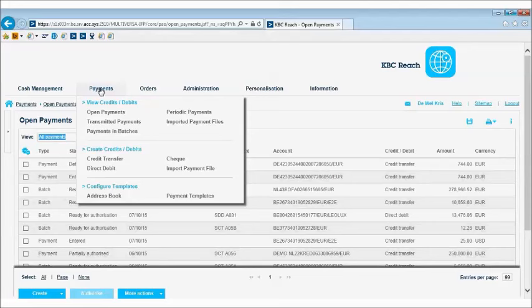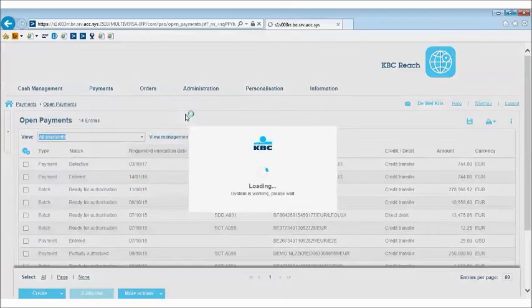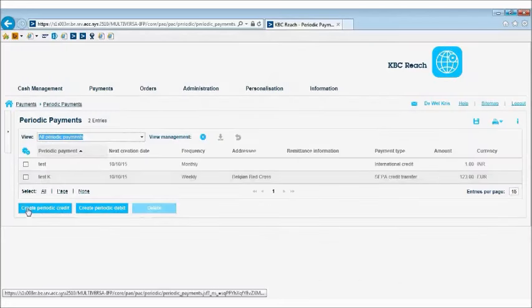Periodic payments. During the previous demo of the branches meeting, there was a question if it was possible to create periodic payments, so recurrent payments. And yes, it is. There's an option, periodic payments. If I click on that, you can create either a periodic credit payment or a periodic debit. So as well for payments as for collections, there's a possibility to create it.